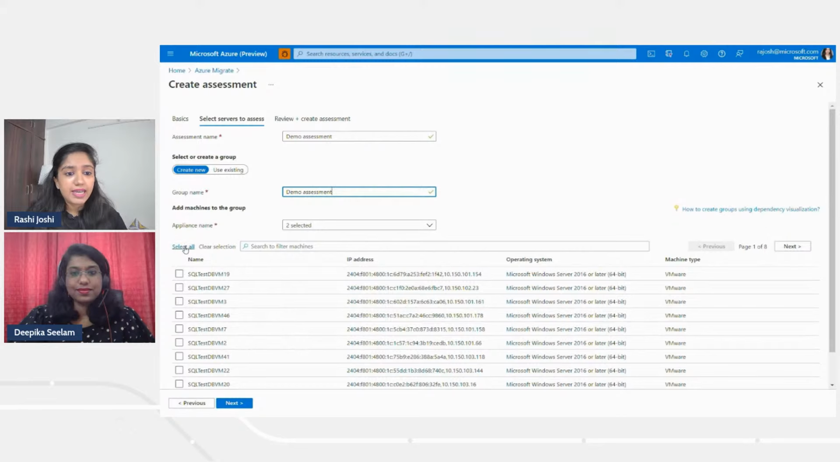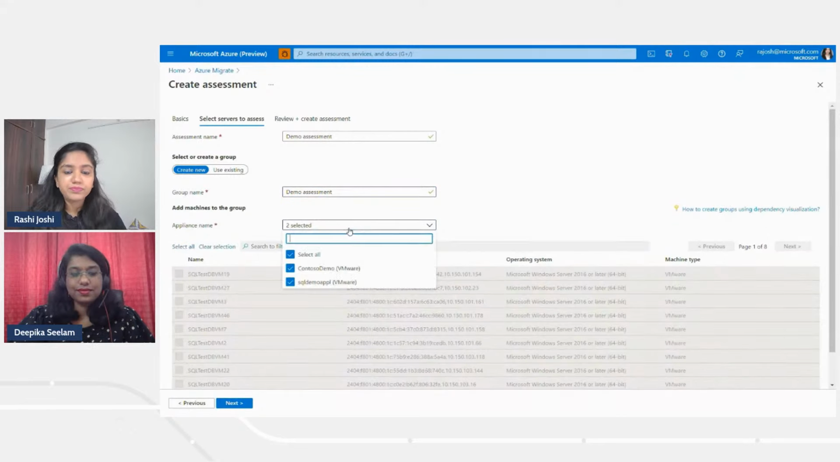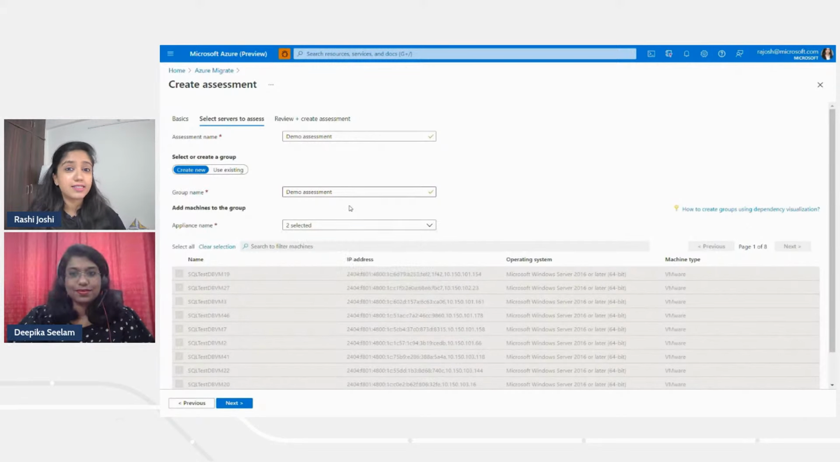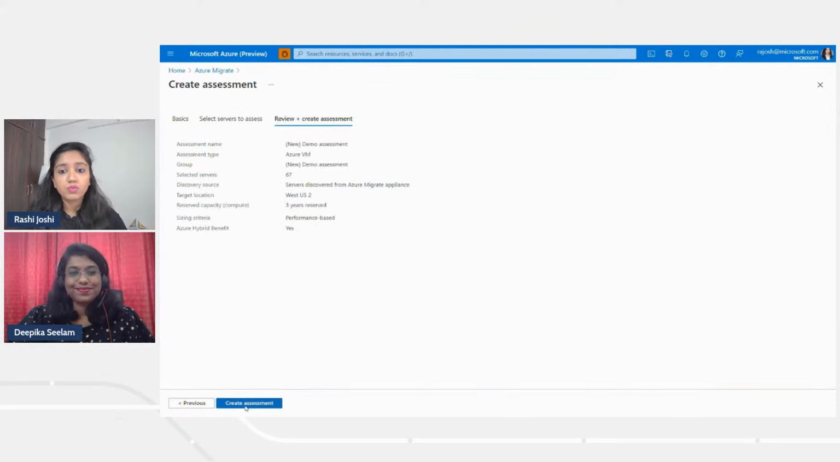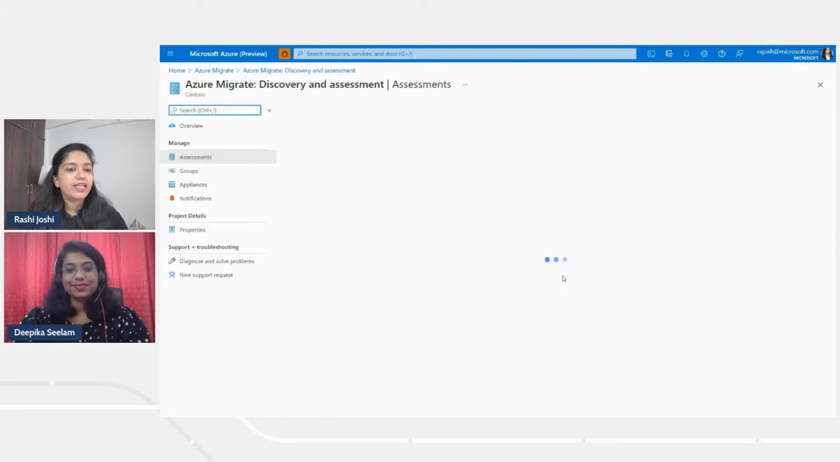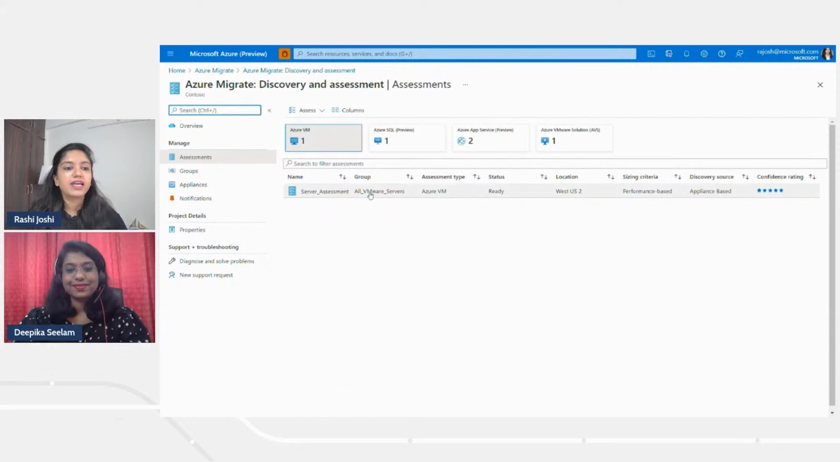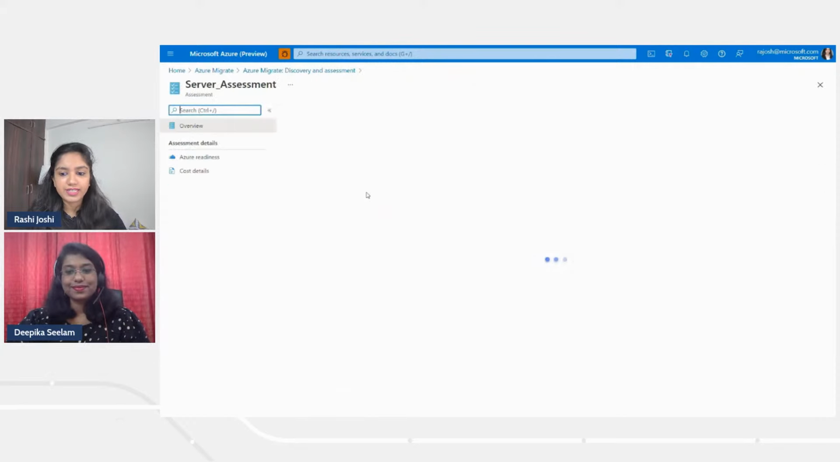I'll select the servers I want to put in this group. Let me quickly do that. I can choose multiple appliances and group them together as well. And you can essentially put around 35,000 servers in one group. At this point, you can review if everything looks good and just click on create assessment. Ideally, it takes just a few minutes. This assessment gets created. Let me go and show you how that assessment looks.